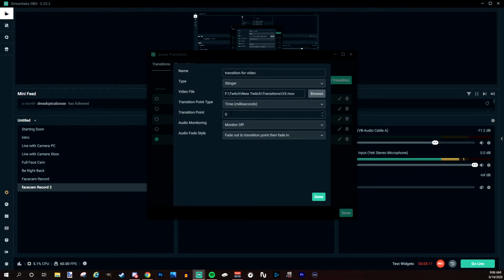So I'm gonna change mine up to, so if you want, you can start from like a low number. I would say try around 500 and see if that does, and then work your way up. For my transitions, I already know that mine is 1,000, so I'm gonna set my transition point to 1,000.